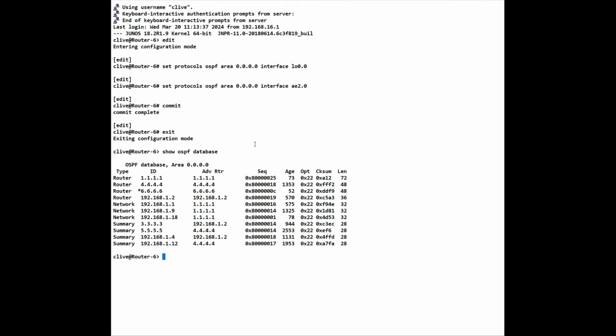So we're now back at router 6, and we're now going to confirm that we can see the networks from area 0 and the summaries. So if we exit back to operational mode and we do a show OSPF database, and yes, we see the summaries, we see the networks, and we see the router IDs. So these are the LSAs that we expect to see in here with the correct networks.